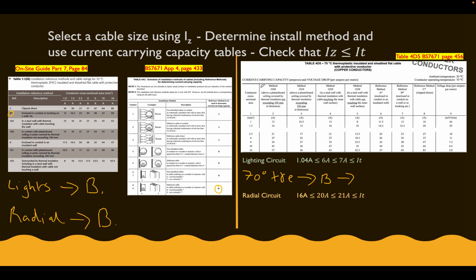Let's look at the table. We've got the conductor size on this side. Then we've got all these columns of different reference methods, 100, 101, 102, etc., A and B. This is the one we're interested in here for our two selections, reference method B. So let's go down here. And what I'm doing is taking this value for the lighting circuit first, this 7 amps, and I'm trying to find a cable size that's able to take 7 amps at least. So let's go down and look.